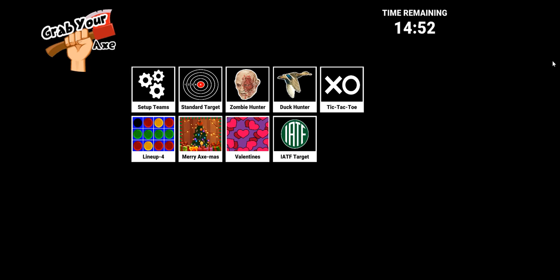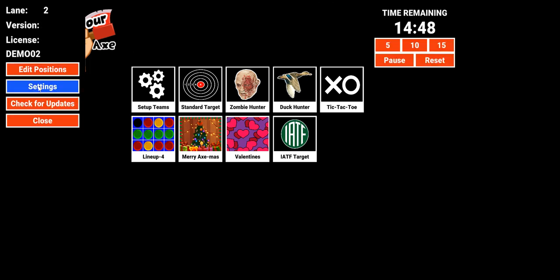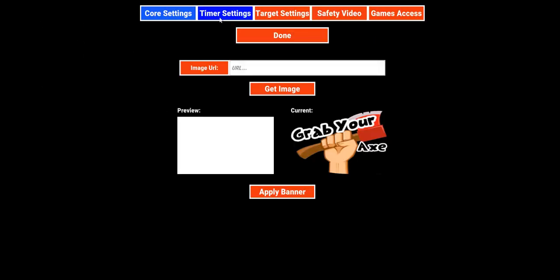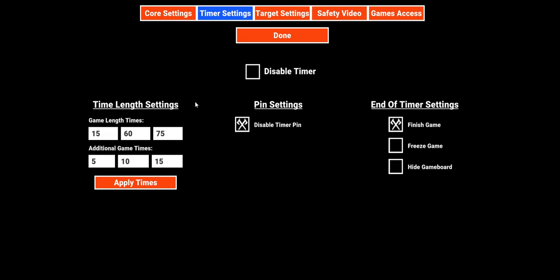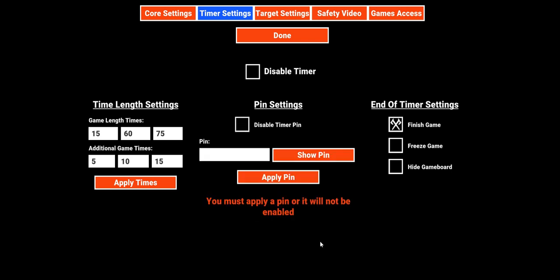Let's take a look. If you go into your admin, after you're in the admin, click on settings, and you'll see now under timer settings, there are some extra options here. So you can disable the timer and not have it there at all. But if you do want the timer, you can have pin settings, so you have to enter a pin. Right now the default is disabled. So let's turn it on.